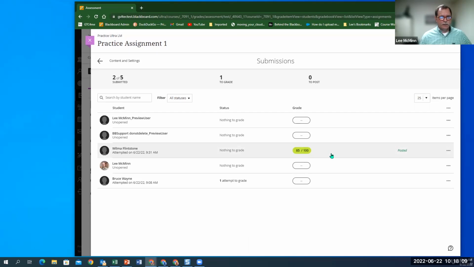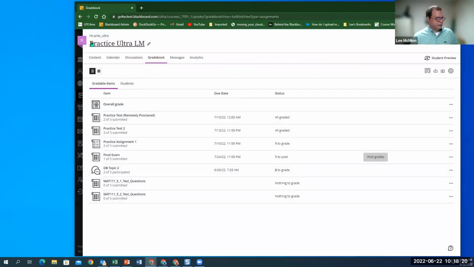If there was any feedback typed in, there would be a feedback icon next to that, so Wilma would know that there's feedback for her to see, right? So that's how basically you can grade assignments, all right? I did not mention conversations.